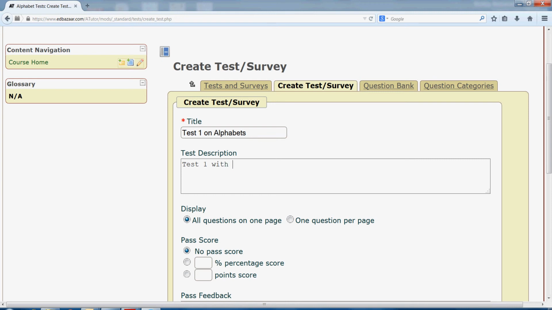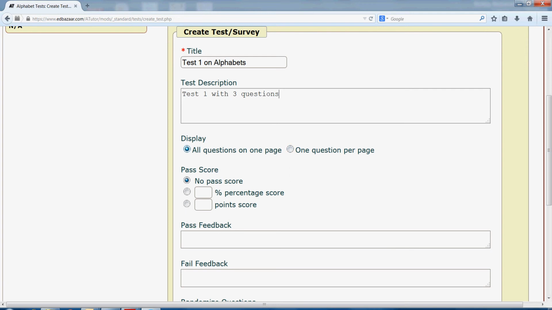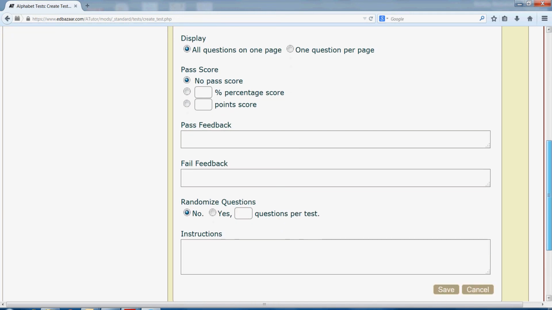Test 1 with 3 questions. You can determine whether you want to display all the questions on one page or if you want one question per page. I'm going to leave it as all questions on one page. You can also assign a pass score if you so wish. In this case, I'm not assigning any pass score.